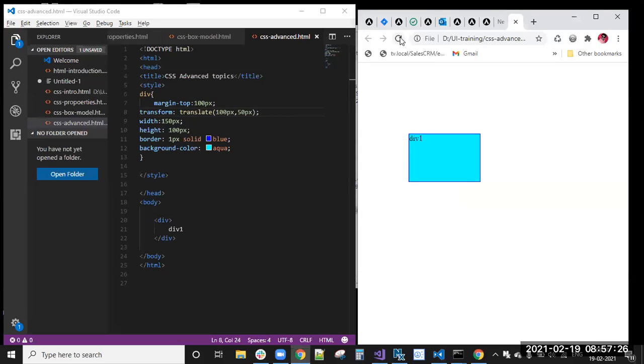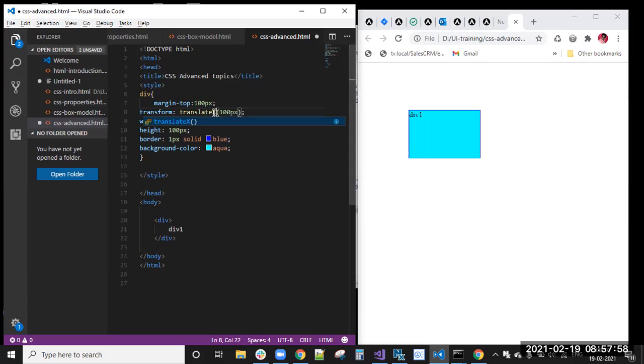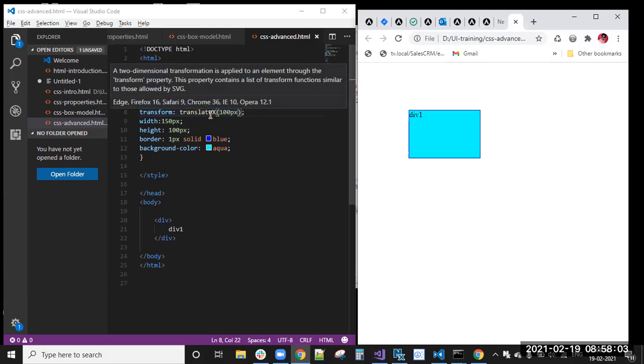Translating is not rotating, it is moving. The first one will represent the x-axis. X-axis means from here 100 pixels. Left we have moved, right? 100 pixels. And the top 50 pixels. If you want both directions, x-axis and y-axis, you can give like this, 100 pixels, 100 pixels. Then from top it is 100 pixels, right? And from left it is more 100 pixels. If you want only x-axis, you can give like this also. As it is, the element is in the same position.